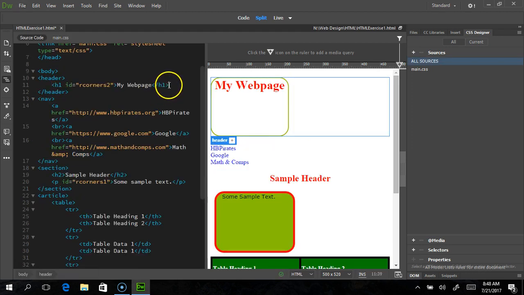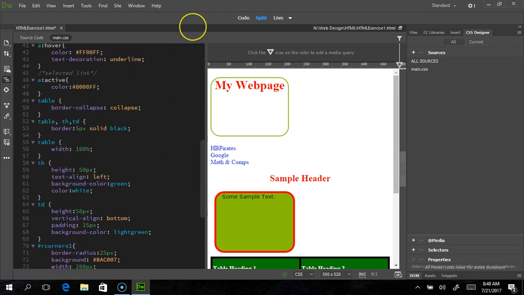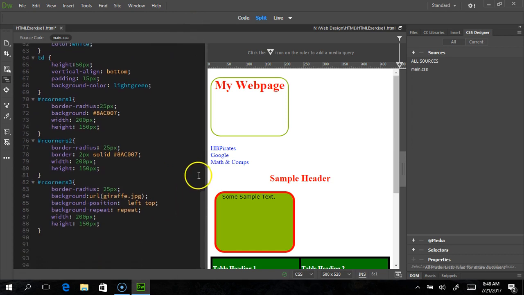Alright, and I went ahead and jumped in and put the R corners 2 element in here, and I did it around the header of my web page here. And you can see it added in a nice little box border around that, because this one is affecting the border property. If we look back at that second R corners here, and of course, this is set to 25 pixels, so it's not hard.